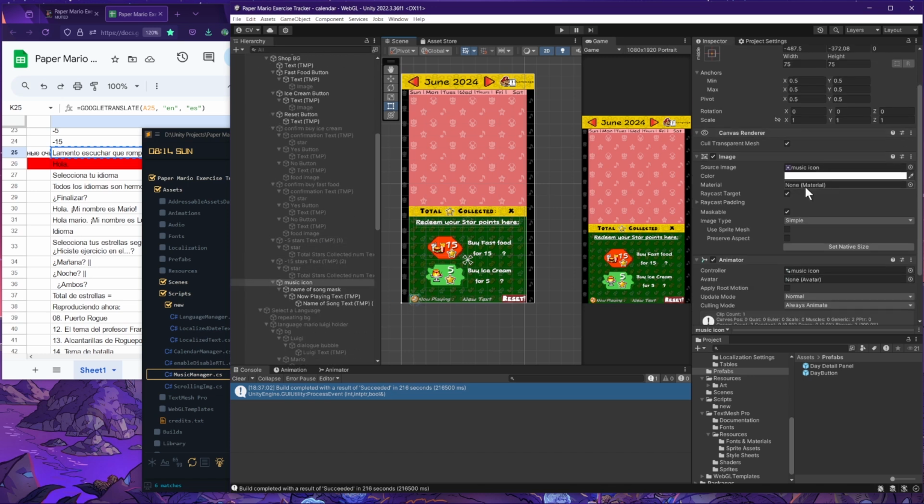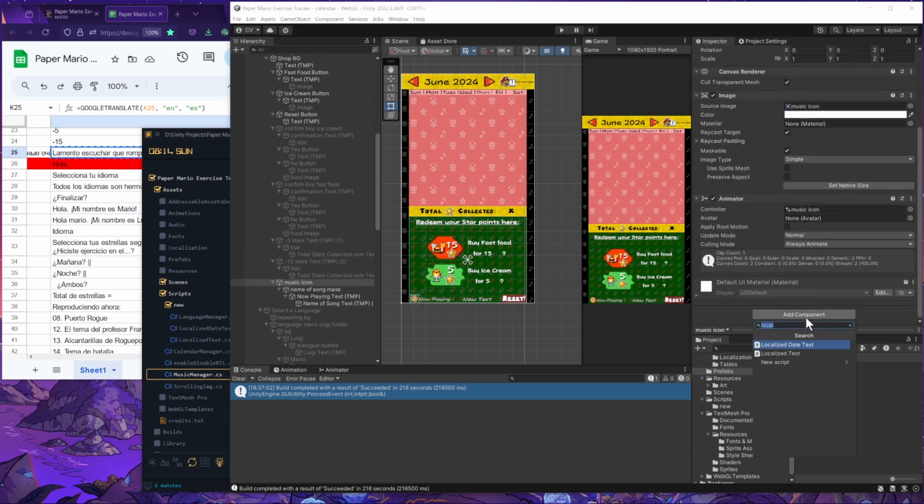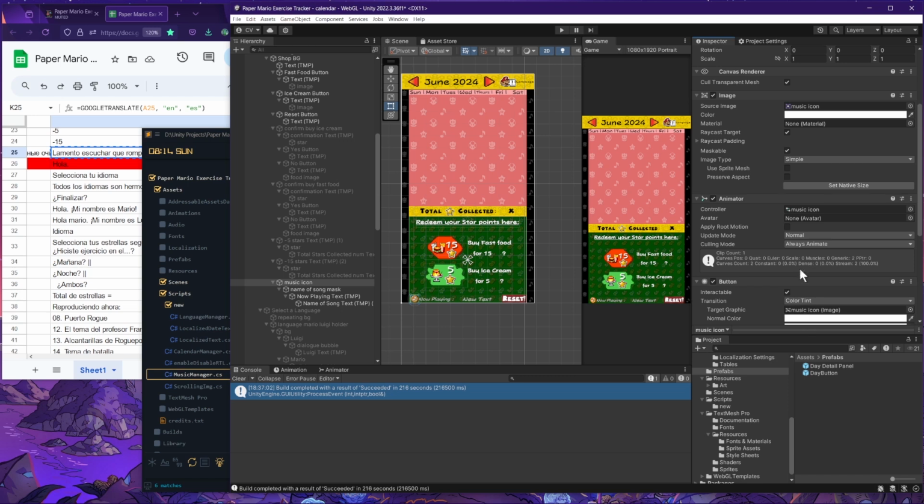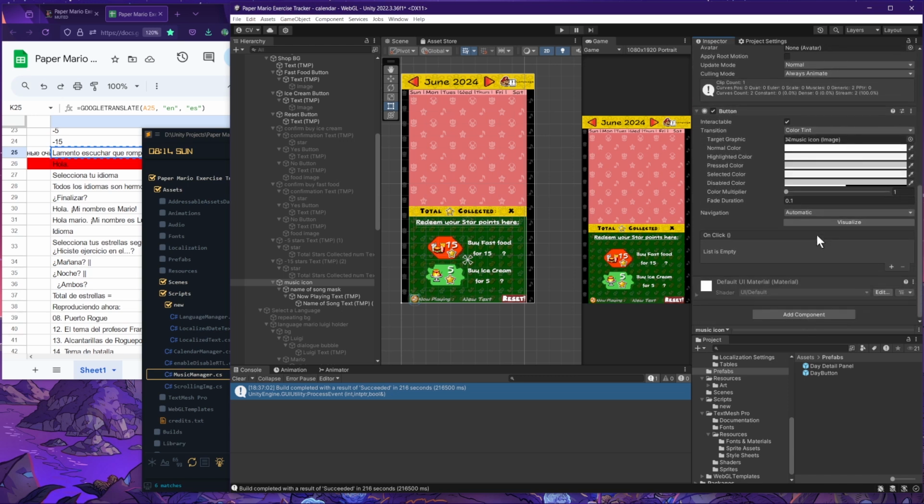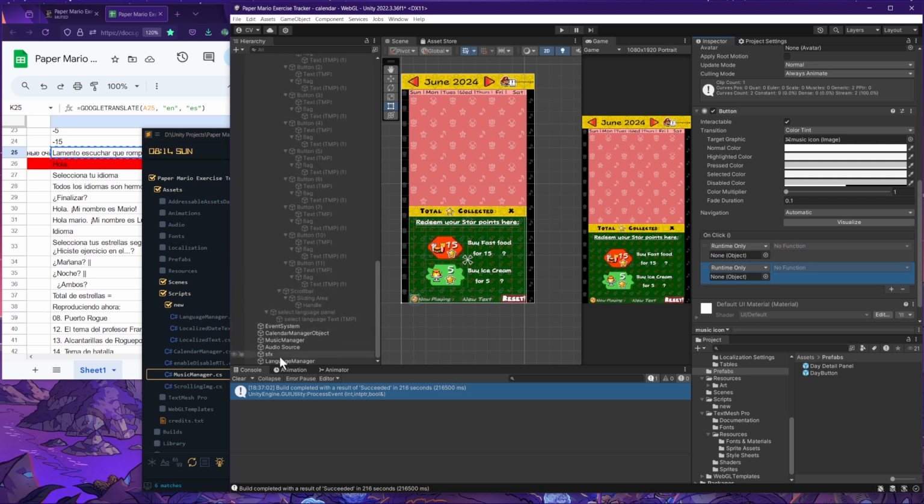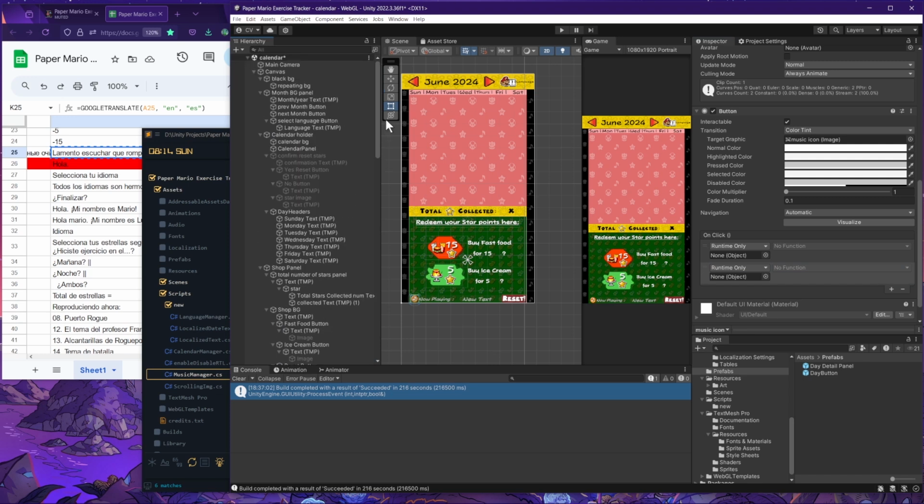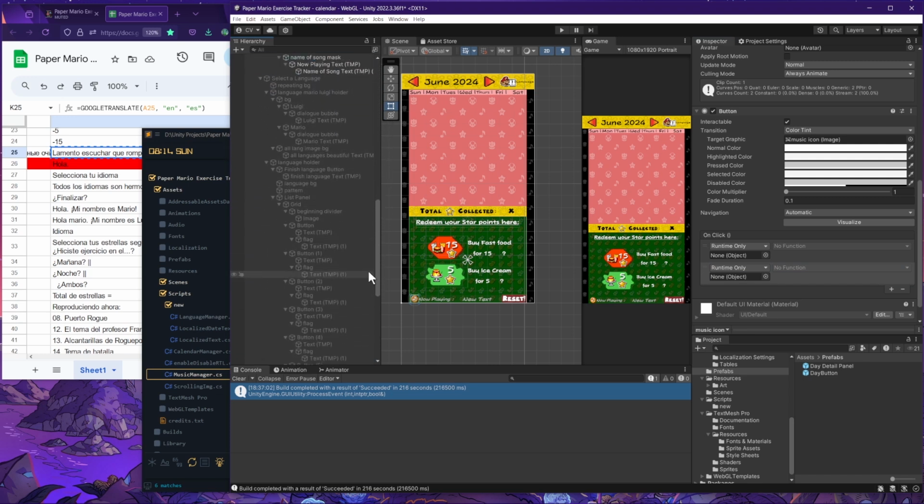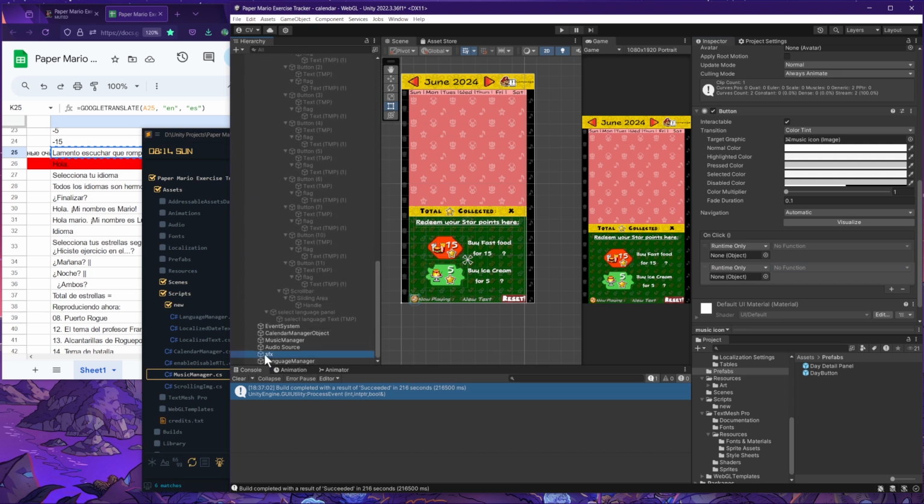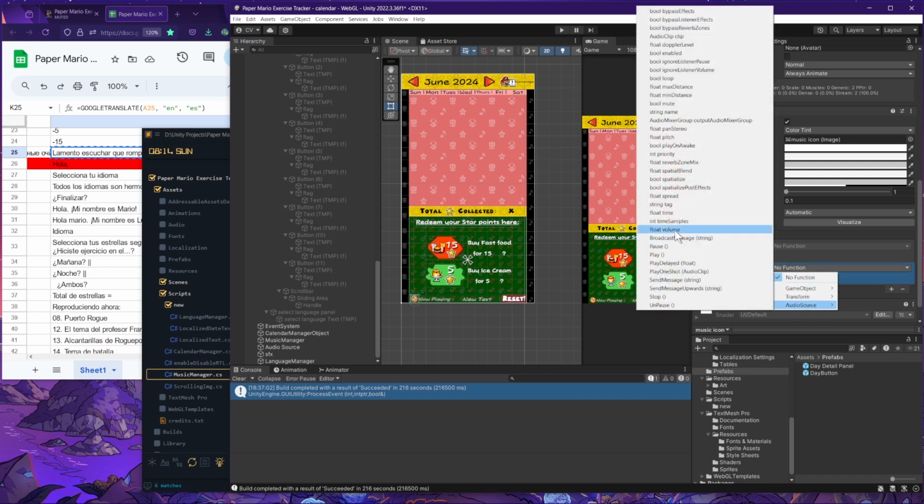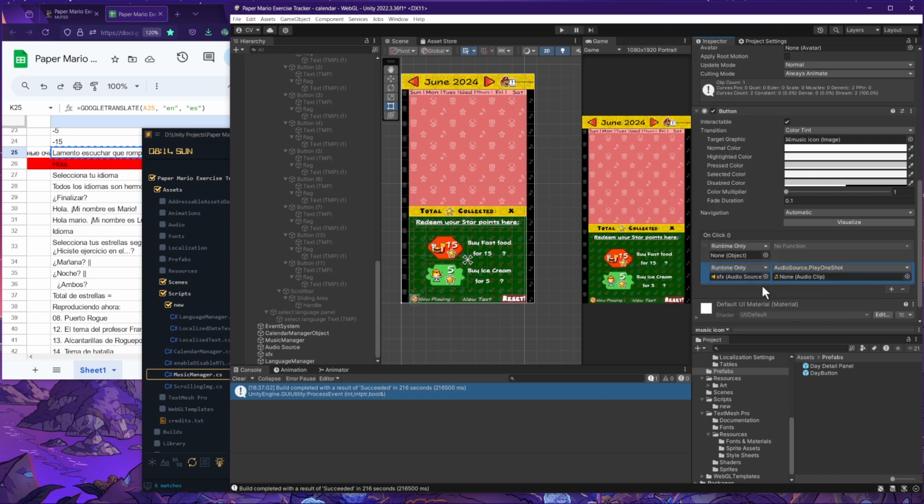I don't think it has a button value, so we'll just add one. Add component, button. We'll add two on clicks. One of them will be for a sound effect. We're going to play audio source, play one shot.